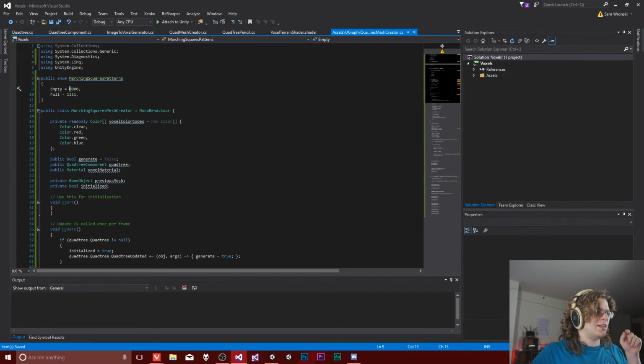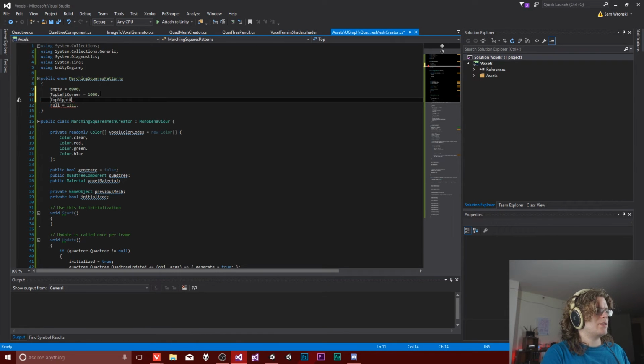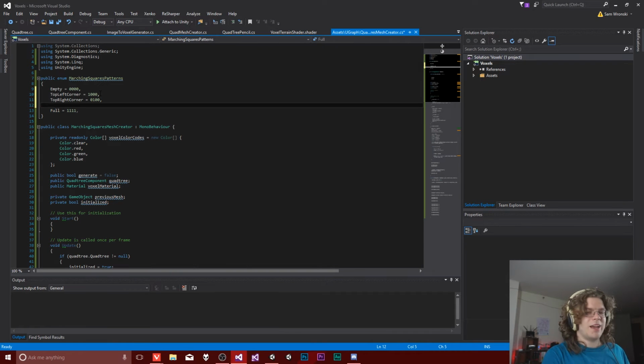So each of these are going to be our top left, top right, our bottom right, or bottom left, and then our bottom right. That's what those are representing. And we only care if there's something there or not there. We don't care if it's 1 or 2. Our shader is going to handle smoothing between those. So we only care about this, which is going to be fun. So top left corner is going to be 1, 0, 0, 0. Top right corner is going to be 0, 1, 0, 0. And we just got to go through this.